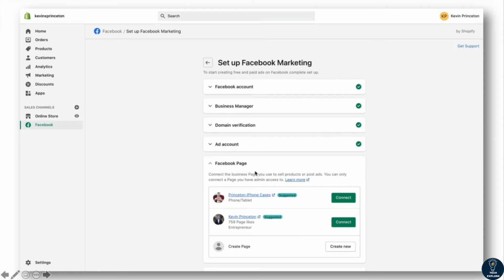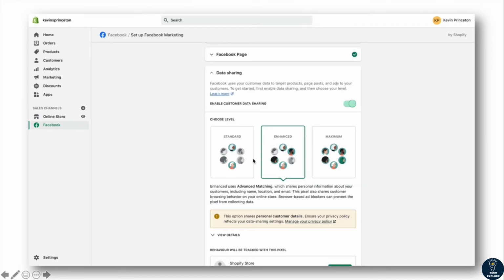Then the next one is connect your Facebook page, right? I created a Princeton iPhone case Facebook page to teach you guys this. I would click connect, and it would automatically connect my Facebook page. And then after that, it gets to the data sharing section. The data sharing section is essentially the Facebook pixel section, right? Because the point of a Facebook pixel is it collects data from customers who visit your website. So essentially you're kind of taking their data. So you have to set up your data sharing settings.